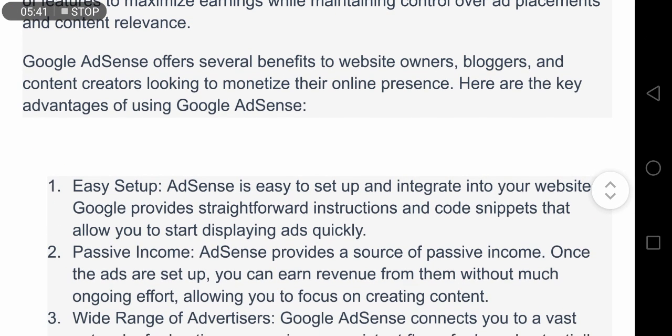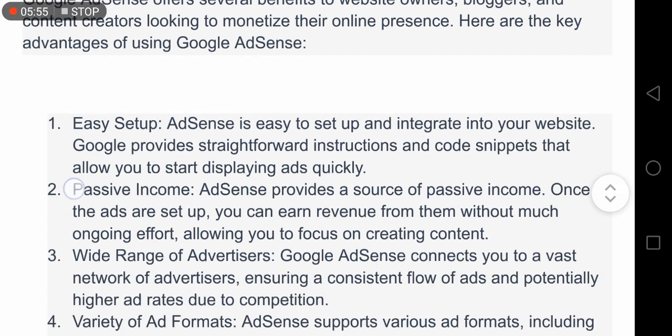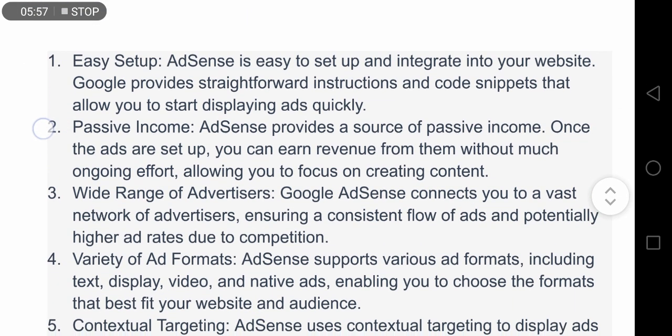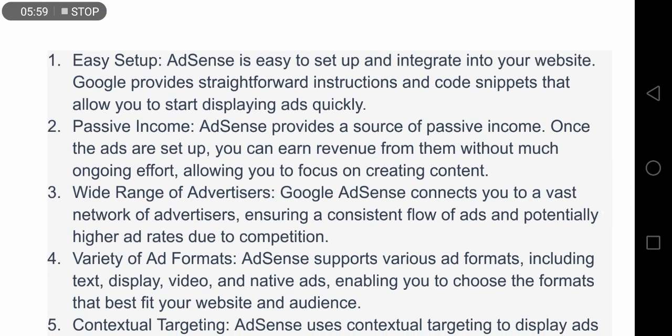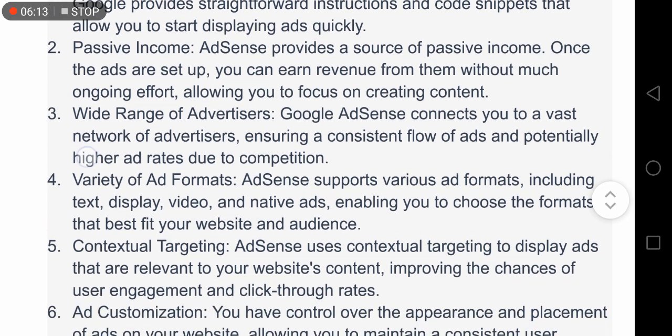Google AdSense offers several benefits to website owners, bloggers, and content creators looking to monetize their online presence. Here are the key advantages of using Google AdSense. Number 1, easy setup. AdSense is easy to set up and integrate into your website. Google provides straightforward instructions and code snippets that allow you to start displaying ads quickly.